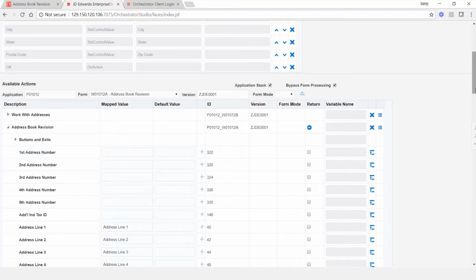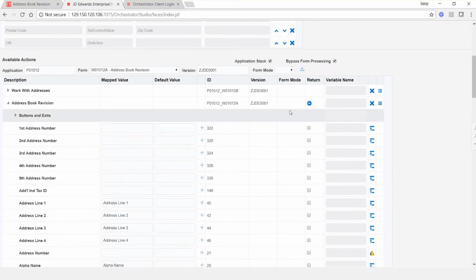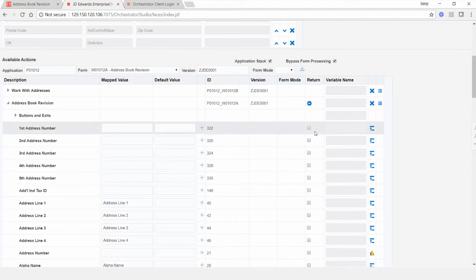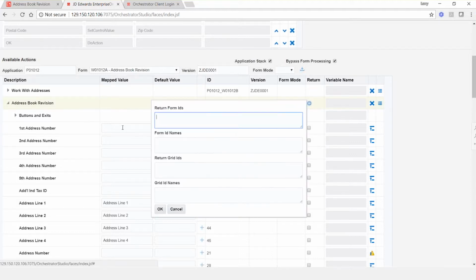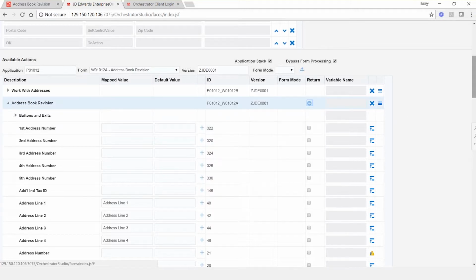Okay, version and form mode, we talked about those. Those are just coming from our form request that we had up there. The return value allows you to specify which fields we want to return at the end. So, for example, actually, let me go out of this for a second.